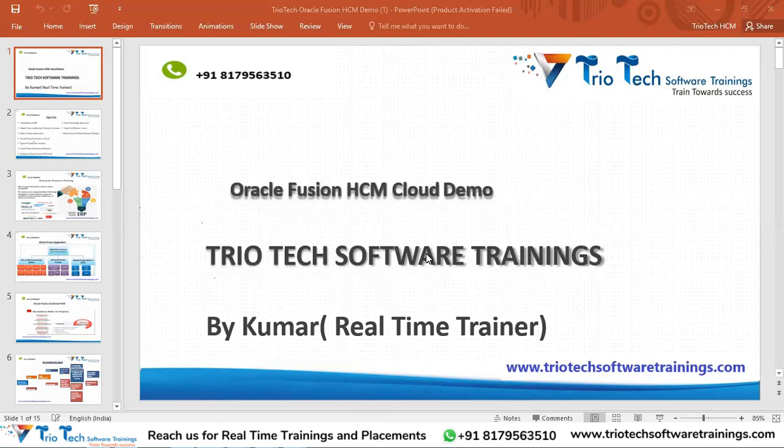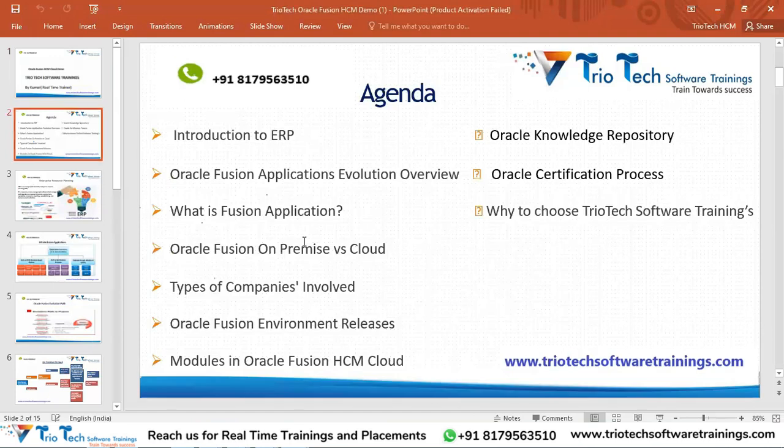So let us move on to today's agenda, what we are going to discuss in today's demo. This is the agenda that we planned for our demo, team. First we will talk about introduction to ERP applications. The very first topic that we are going to see will be introduction to ERP applications, team.